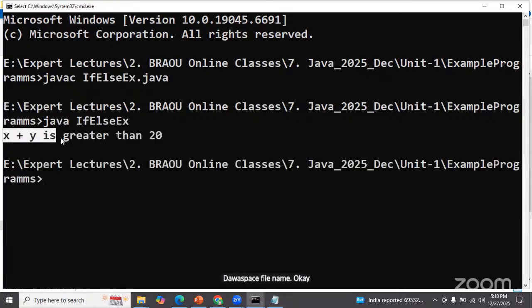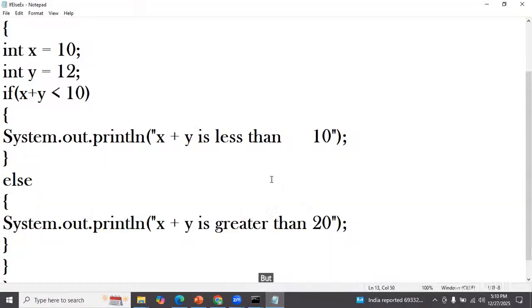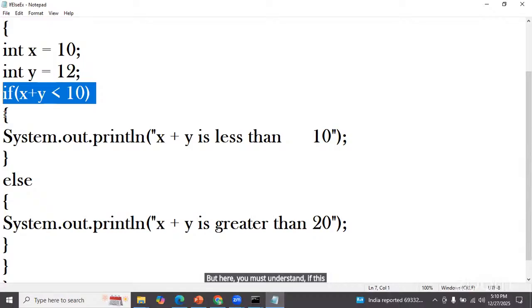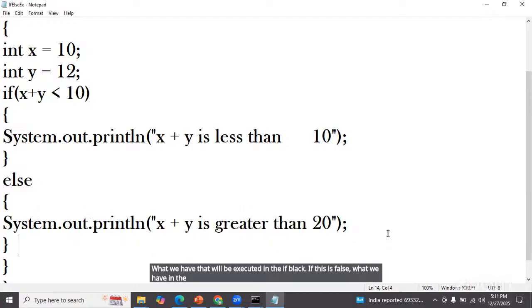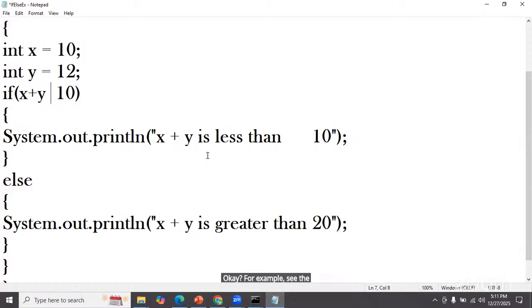Now see, x plus y is greater than 20. But here you must understand, if this is true, what we have in the if block will be executed. If this is false, what we have in the else will be executed. That is the part. Okay. For example, see the same example. I'm writing greater than here.